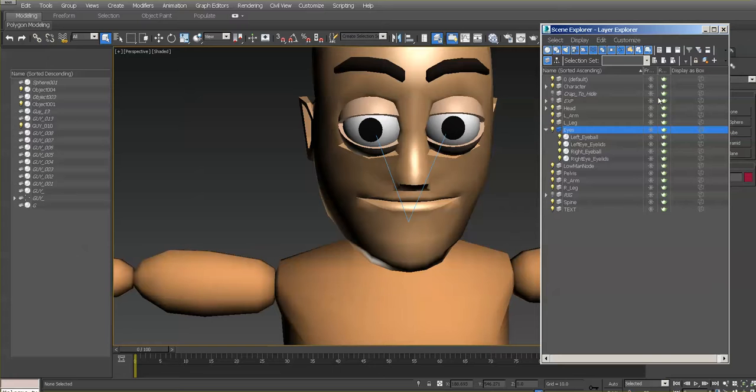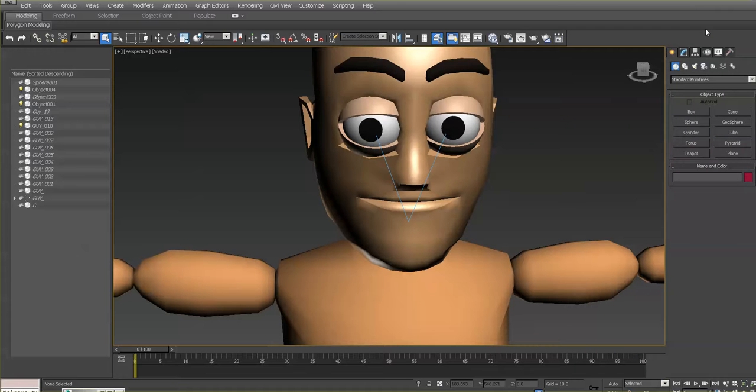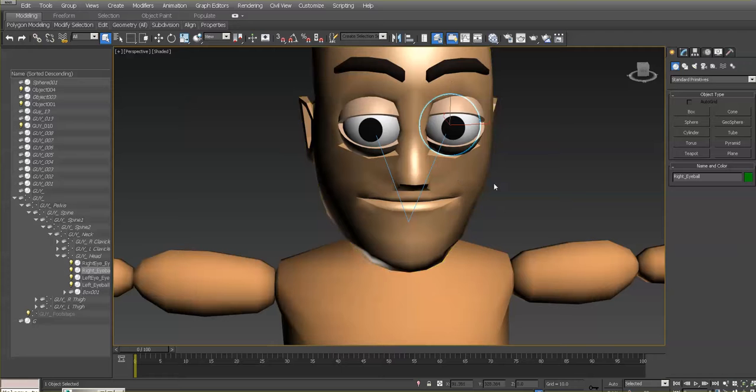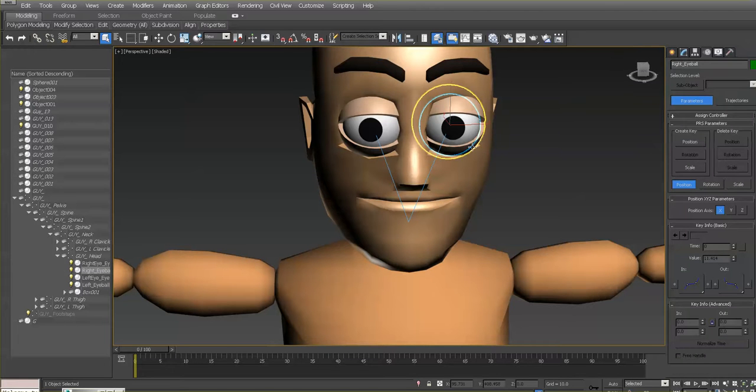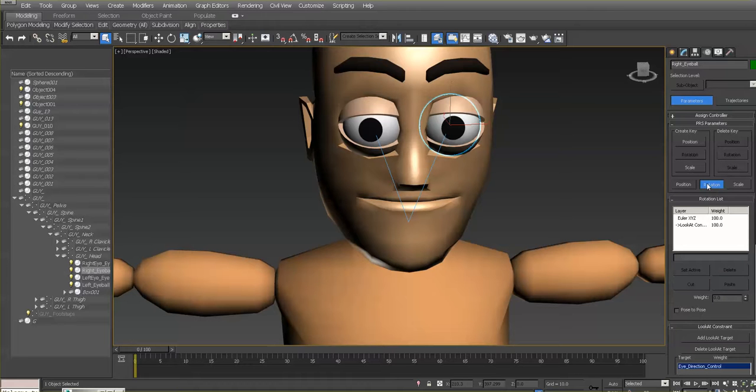Then we have that other situation happening with the eyes, that you have the eyeballs there that have this little line showing that can be very distracting. So the way you can turn that off is go to the motion tab with the eyeball selected, and then let's find the rotation controller. Remember that rotates following the dummy object that it is looking at. So click over there on rotation, and you're going to see the parameters down there.